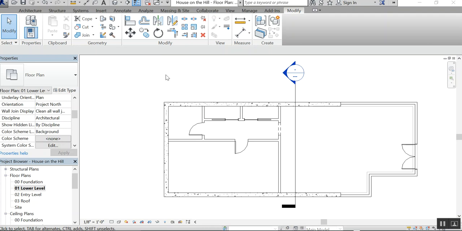Okay, in this video we're going to add windows to our project. And usually I add windows in the floor plan view, just like doors. It's really similar to the process that we added doors in. So what I want to do is we want to put some windows in on the 01 lower level floor plan. So double click on 01 lower level.